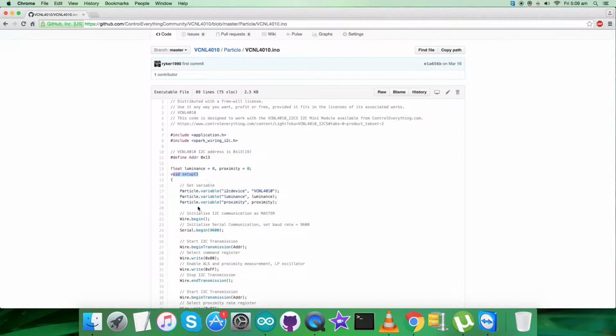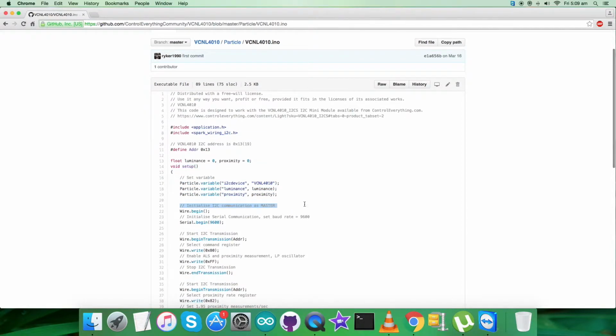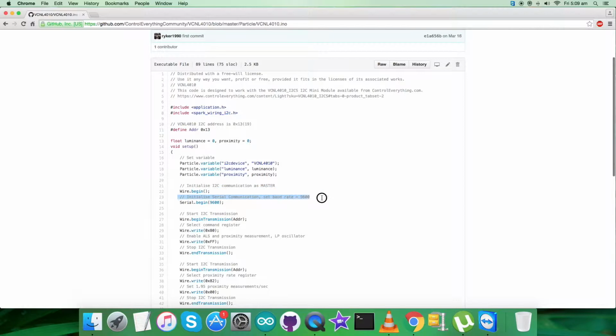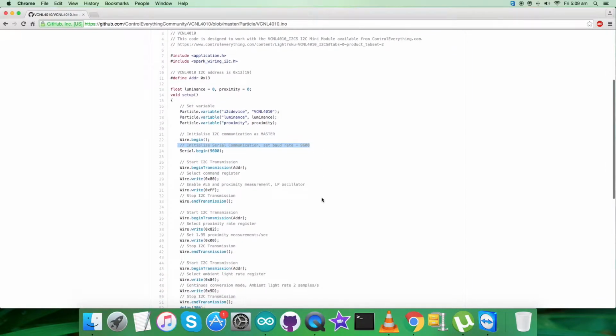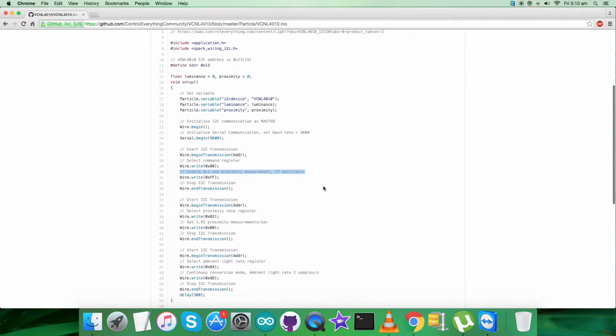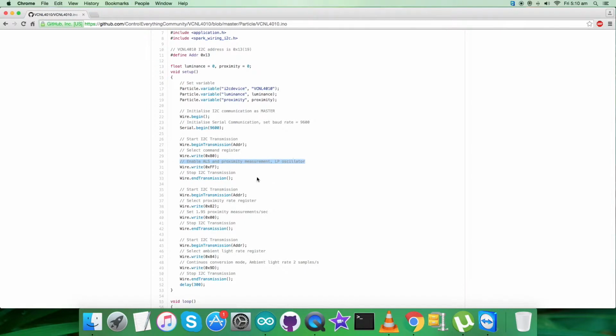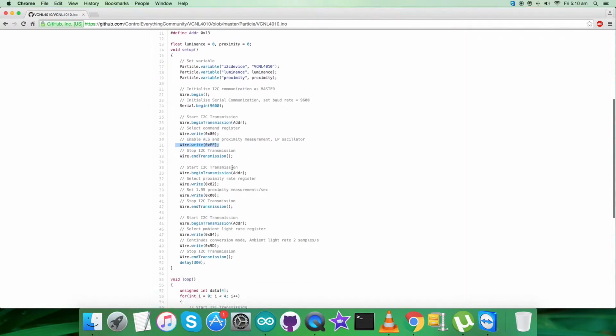Now in the void setup function, we have initialized I2C communication as master along with serial communication with baud rate equal to 9600. Now in the writing section, we are sending commands to the sensor, and we have selected the command register having address 0x80, and the command we have sent is enable ALS and proximity measurement LP oscillator, and the command for that is 0xFF.